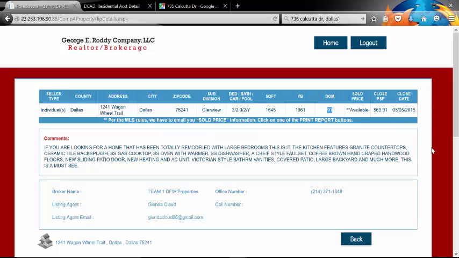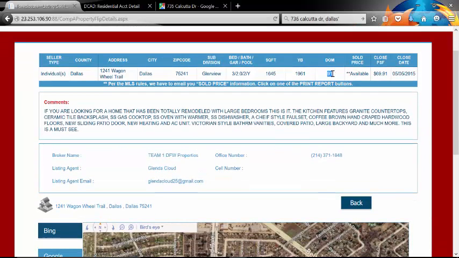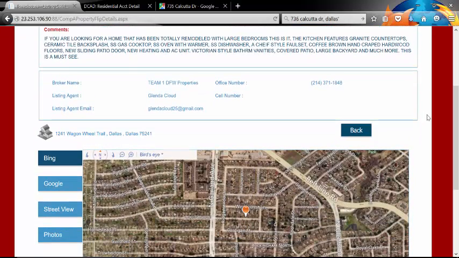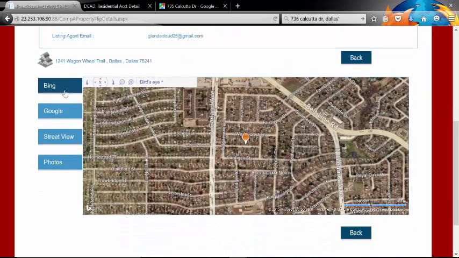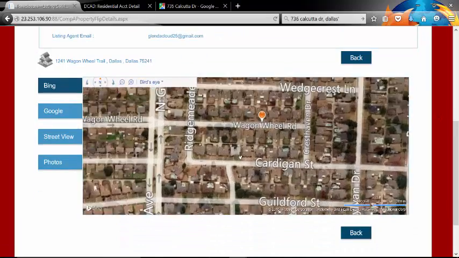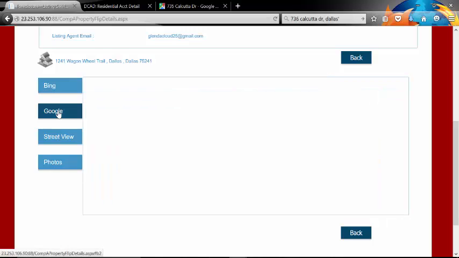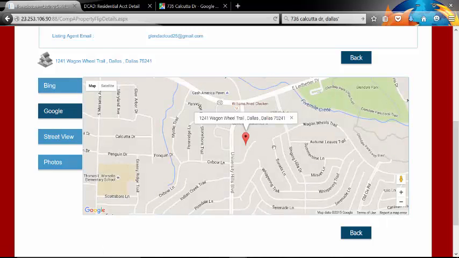Now, as you see, per the MLS, we are not allowed to display what it sold for. So we'd have to send you a report, which I'll show you what that looks like. But we're showing you that it did close for $69 a square foot, and you can get the sold price, but that has to be emailed to you. So we have the broker name, the listing agent, the office name, the office number. We have the Bing map right here, so I can see if it backs up to a busy street or not. Here's the Google map, just if you wanted an overview.